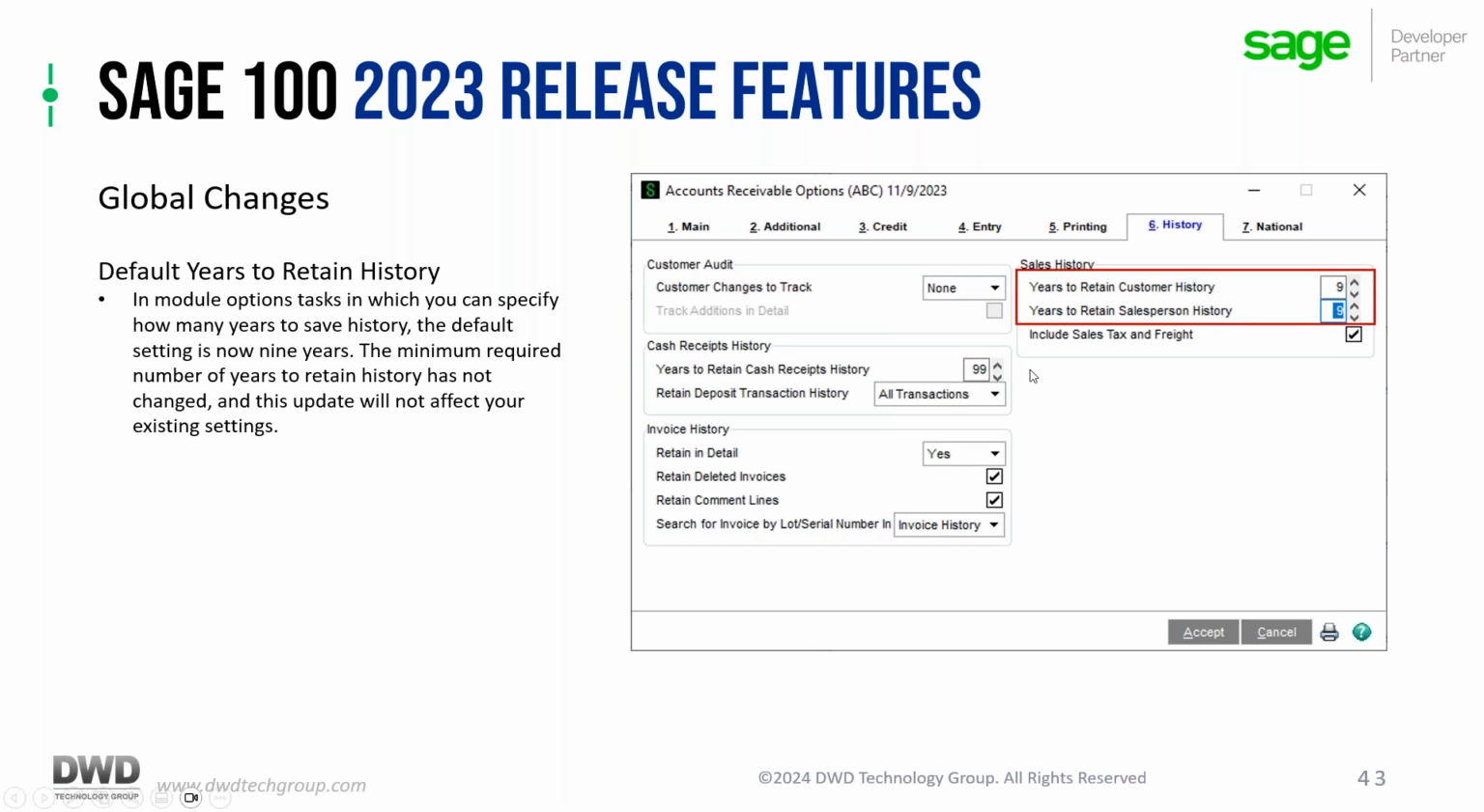One of the things, years to retain cash receipt history, right? I think initially back in 2020 or before, it said something like months to retain. The settings have changed over the years. So again, every year or two, I get on this and say, hey, let's check that and make sure that we're saving our historical information in the way that we want.